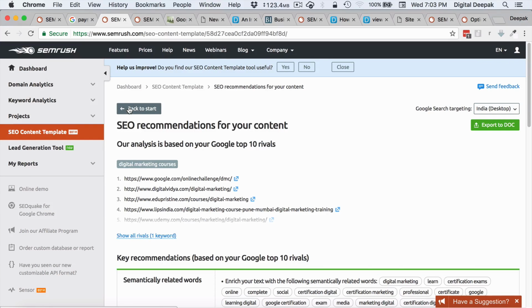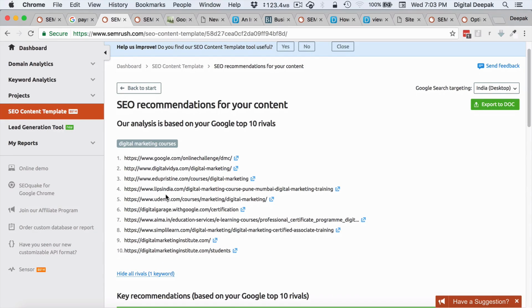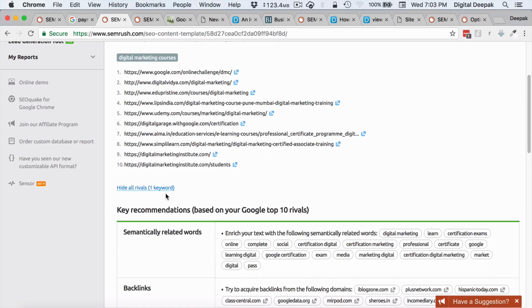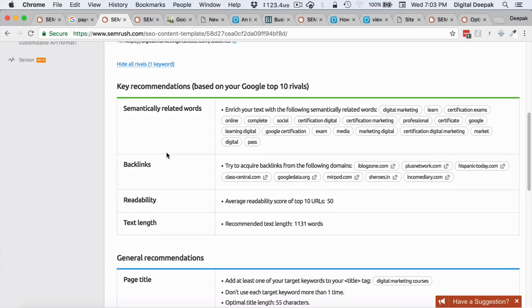Here what you would do is go ahead and enter a keyword. For example, I have entered the keyword digital marketing courses, and it shows all the rivals who are ranking for this particular keyword, and it does analysis specifically for this keyword with the rival websites. It looks at the semantically related keywords that they have included and all the different websites where they have got backlinks from. So I can get some ideas to go ahead and get links from these sites as well.